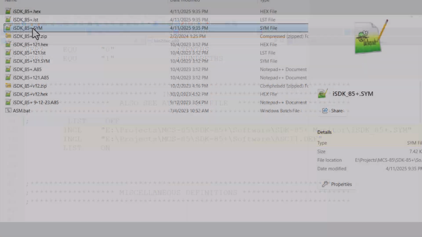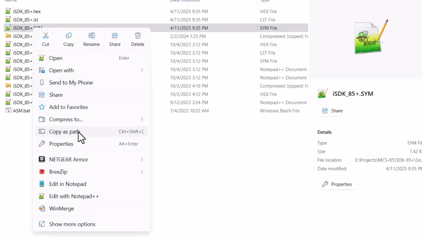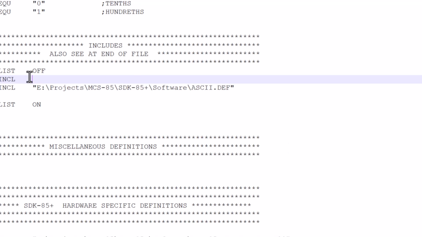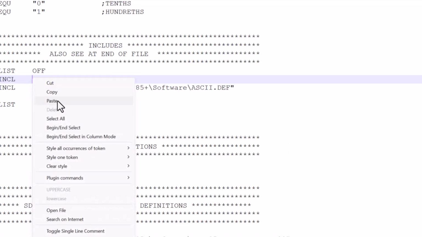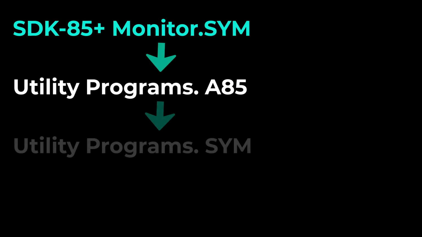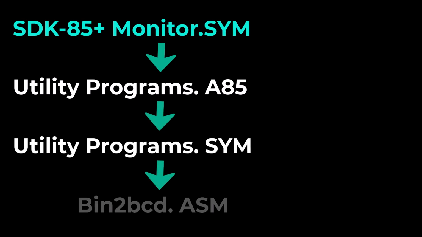I just select the file, right-click to copy the path name, and paste it into my source code. It automatically adds the quotations around the path name. That way, whenever I update the utility EEPROM and it creates a new symbol file, then the latest symbol file is automatically used for the latest program. Of course, if I update the actual monitor, then I need to assemble that and then assemble the utility ROM and then assemble anything else that was dependent on those symbol files going all the way back.